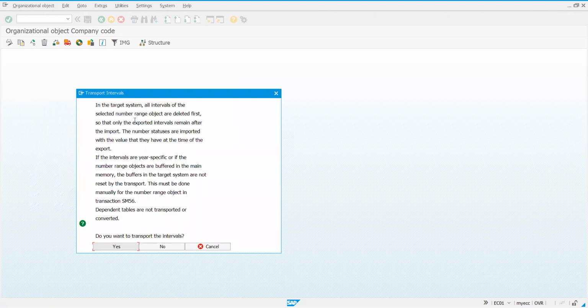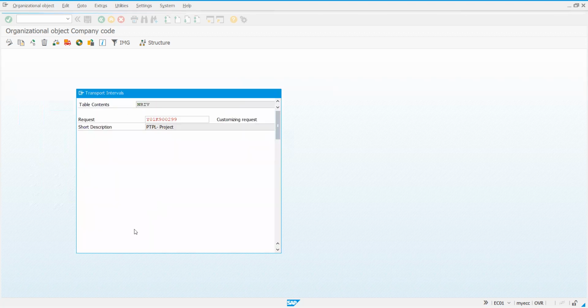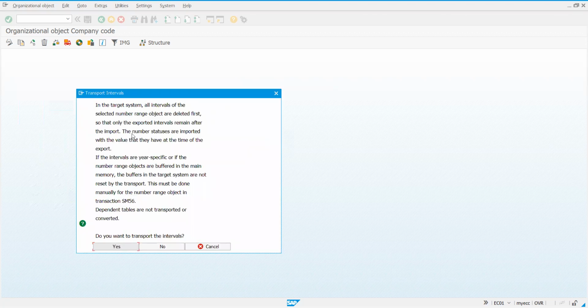Observe this: in the target system, all intervals of selected number range objects are deleted first so that only exported intervals remain after input. That's fine, I'll continue. I'll say yes to this. Again, continue. Now it is repeatedly asking the same message, so I'll just cancel this.